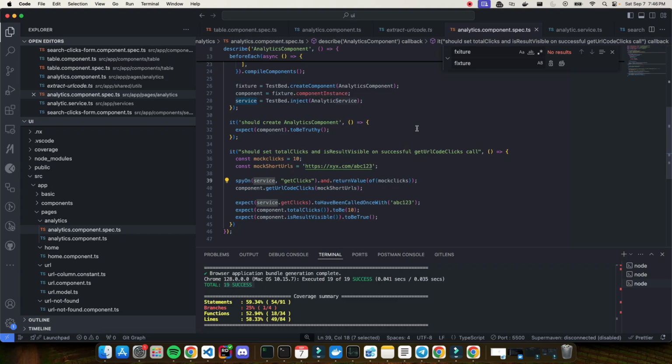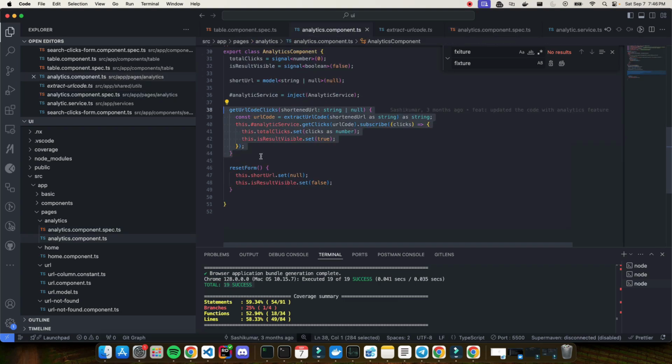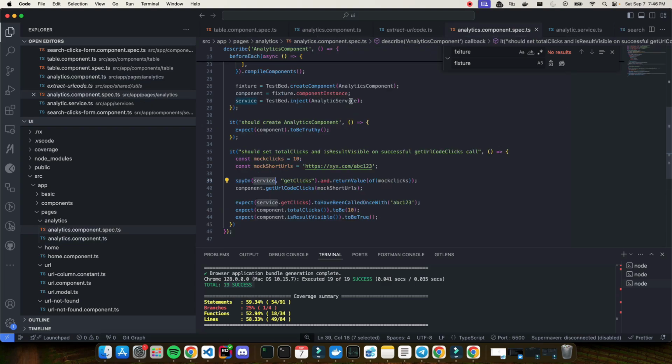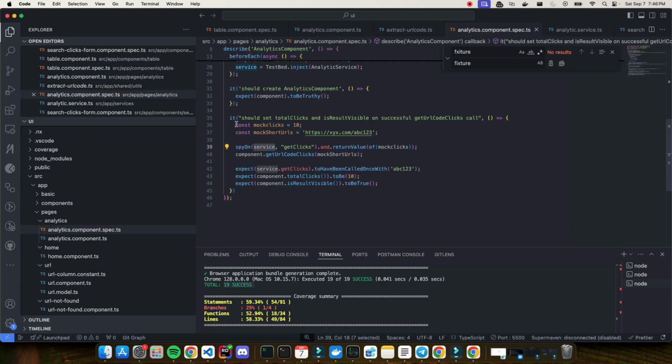First of all, writing test cases is not just jumping to the test case and starting to write. First, you need to understand what this piece of code is doing. If you know what it is doing, then it's the right time to start writing the test cases. This method takes the short URL, removes the code, extracts the code and gives it to this service called getClicks. It takes this code, and if it is a success, it sets the total clicks value and also sets the isResultVisible value to true. And the same thing, if you take a look, I have done over here. That's why I say business knowledge is very important when writing any test case. And now this is actually covered.